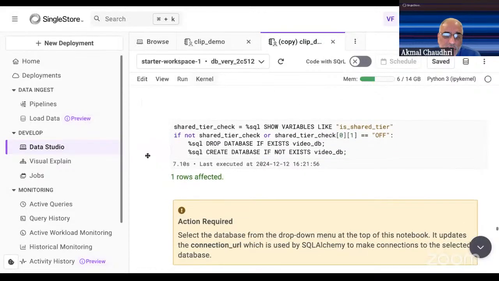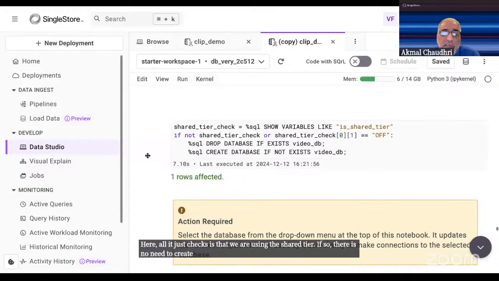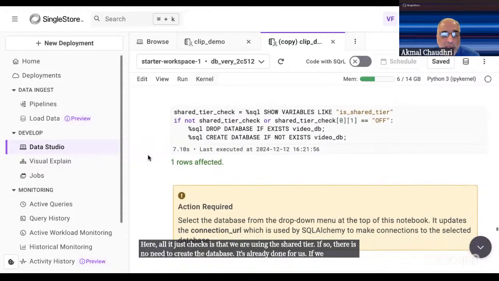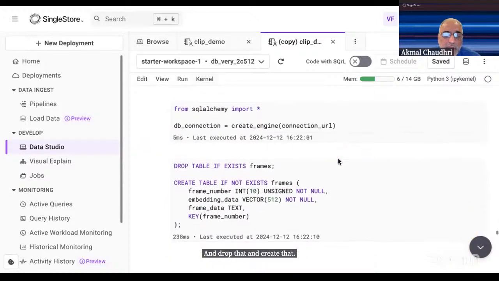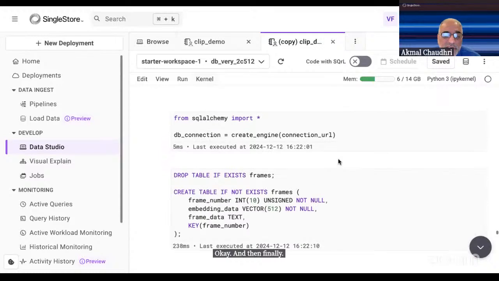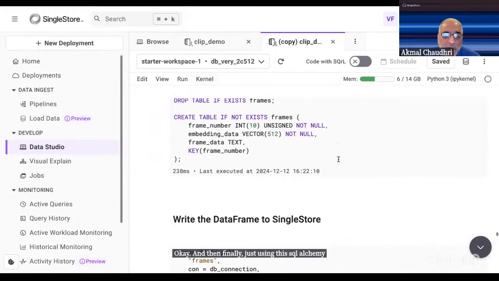Here, all it checks is that we are using the shared tier. If so, there is no need to create the database. It's already done for us. If we are using the standard tier, it will create a database for us called VideoDB, and drop that and create that. And then finally, just using SQLAlchemy, here we're just creating the table.